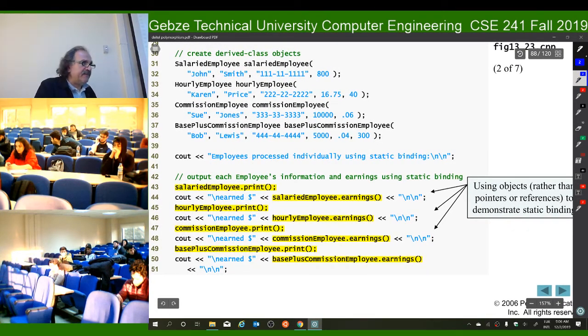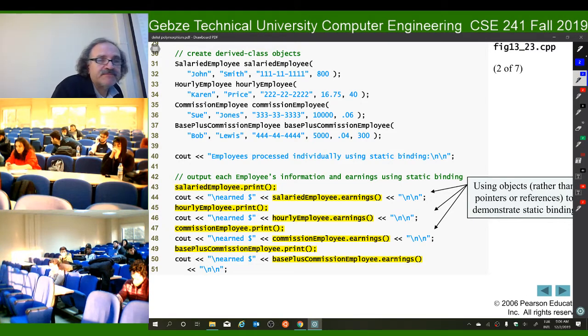Remember, print is a what? Print is a virtual function, right? Since print is a virtual function, there is a possibility that whenever I call this print, it might be a polymorphic function. It might be a late binding function call. So line 43, is line 43 a polymorphic function call? It will be decided during the runtime or compile time. Runtime or compile time. Line 43, 45, 47, 49.